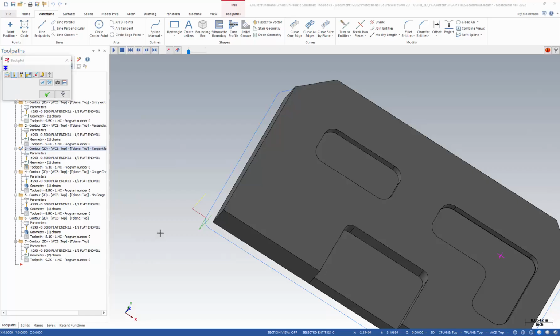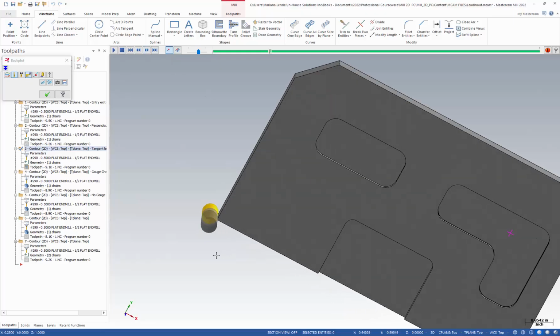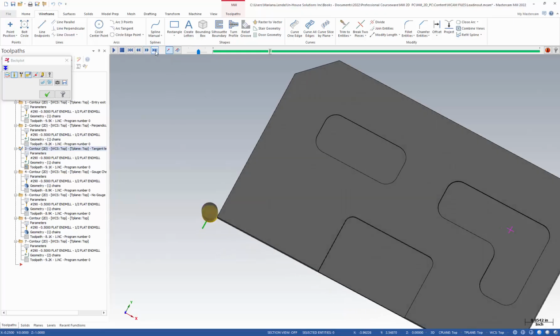When backplotting the toolpath step by step again, you will see how the tool engages with the line tangent to our profile. It goes all the way around. I do have the roll around corners option turned on in the contour operation. That's why you can see that arc, and then it is exiting with a perpendicular line.